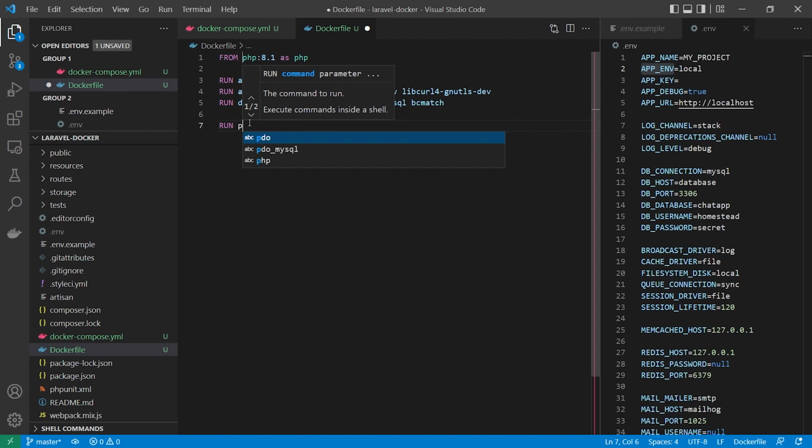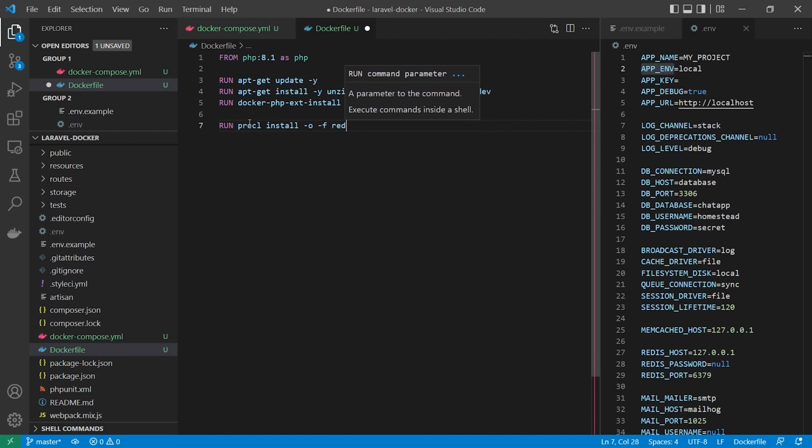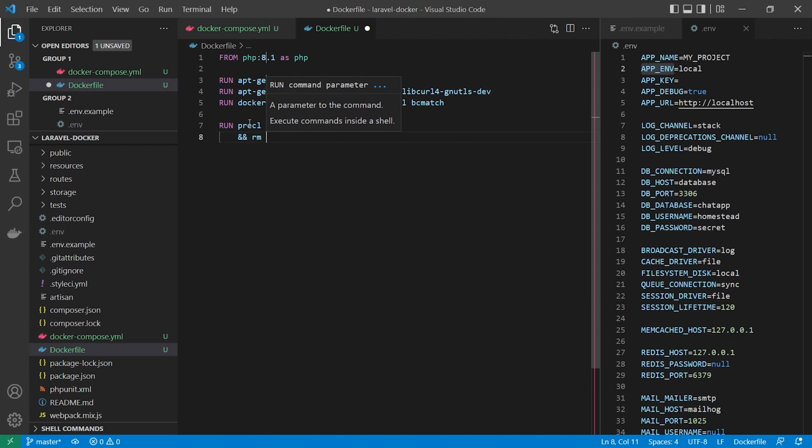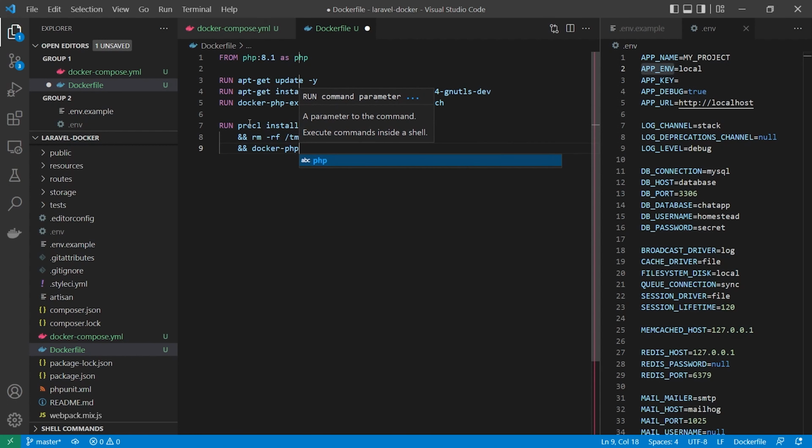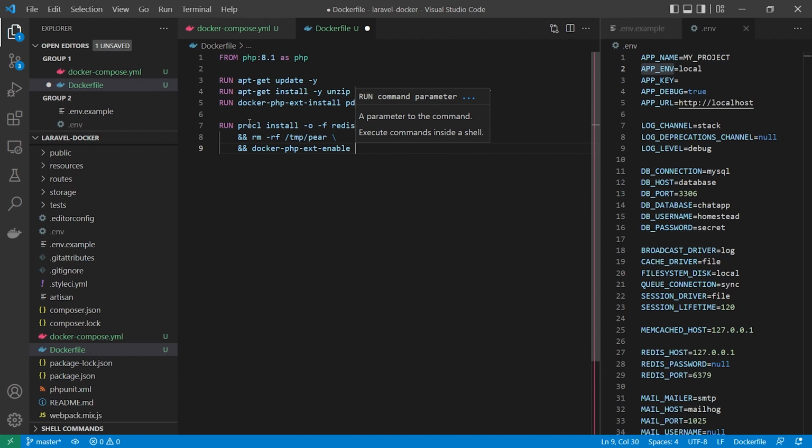So we wanna also install Redis so we could use it in our program. So we're gonna run, and we're gonna use PECL to install Redis. And the command goes like this: install -o -f Redis. And then if you want to write on the next line, you just have to add a slash or backslash. And we're going to run another command, and it's going to be, we want to remove all the files that once we install Redis gets installed by default for us. And that's going to be inside our temp perf folder. And we're going to also install the Docker extension for Redis. So we do that by writing Docker PHP extension, and we're going to enable Redis.